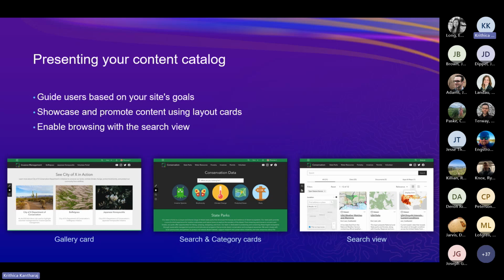And for Vermont, you could use a combination of these different options that I recommended here. If you have specific initiatives of interest, you could put gallery cards. You could break it down by category as well, so that people are taken to the data of interest.